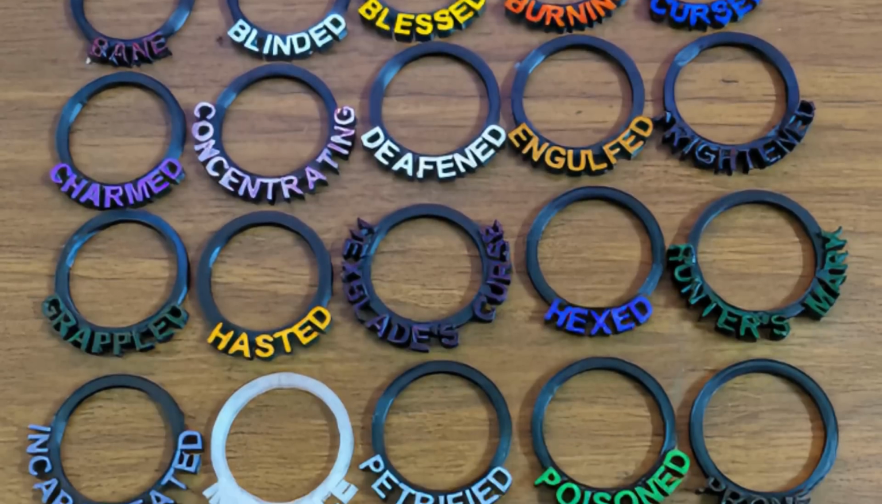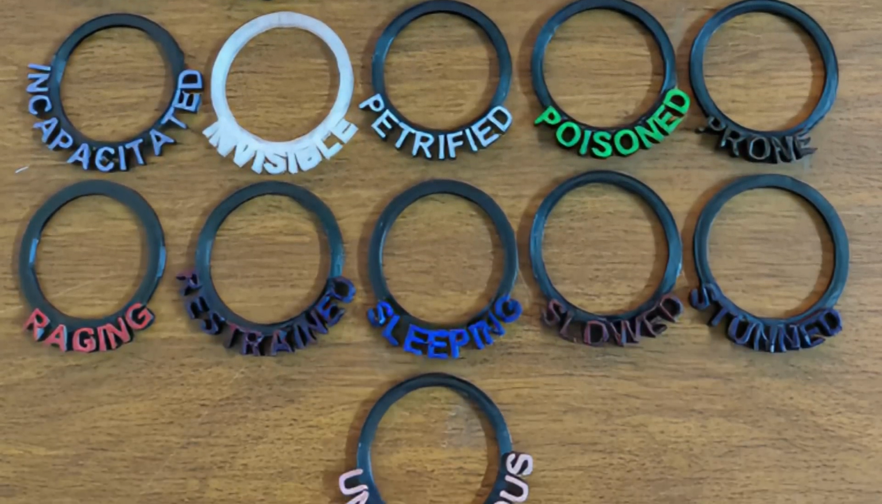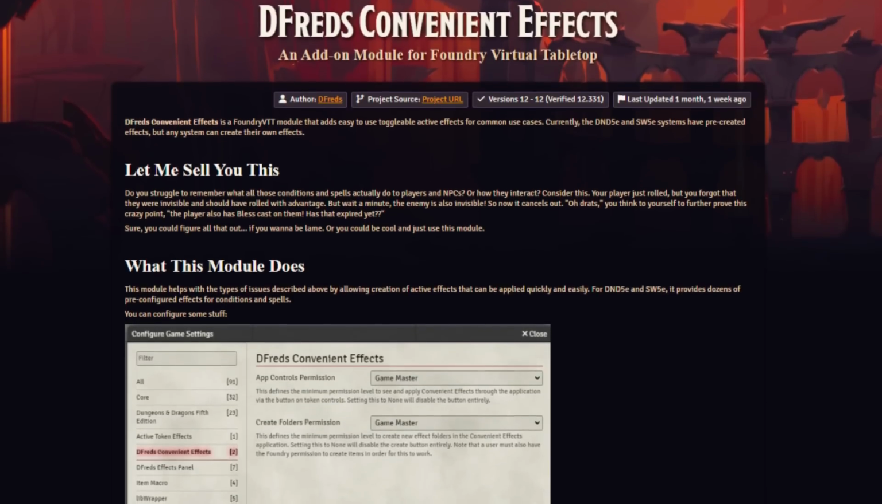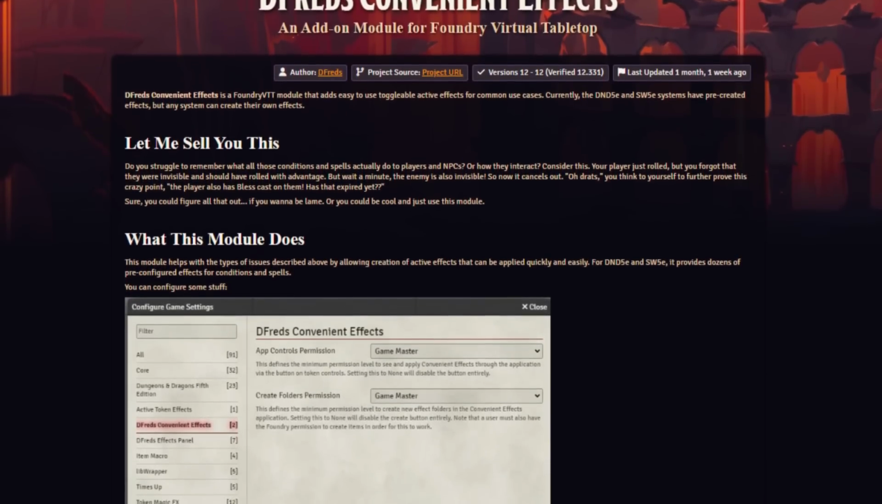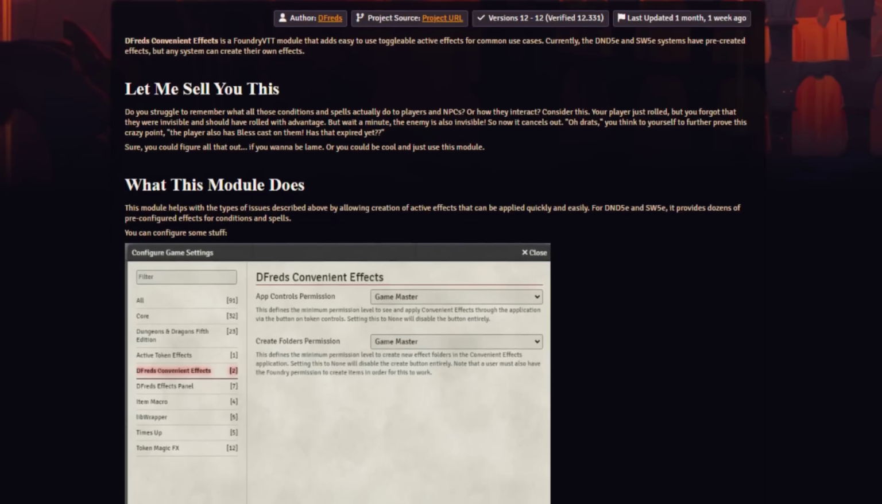You can use things like condition rings in live play, which can be really cool but a little cumbersome, but in virtual tabletops it's pretty much base in Foundry, though I use something called DFreds Convenient Effects to be able to track conditions that are a little outside the norm or spells that I need to keep tabs on, and it just keeps it all organized and functional.